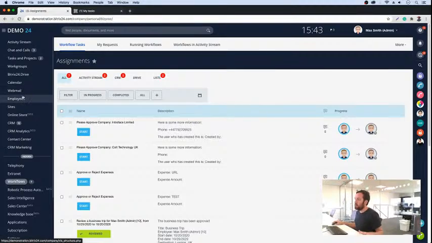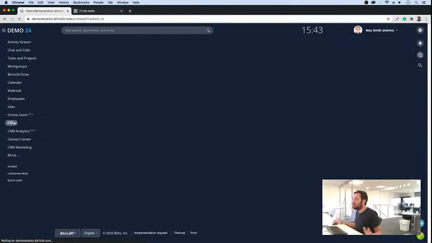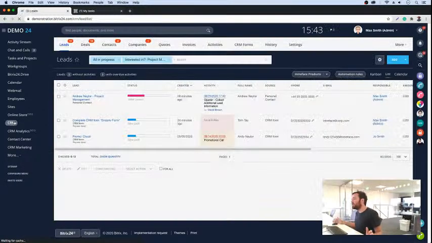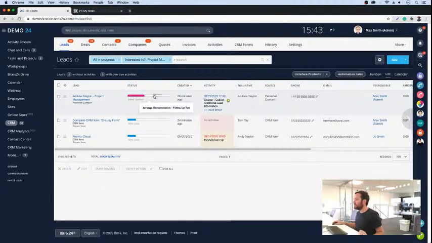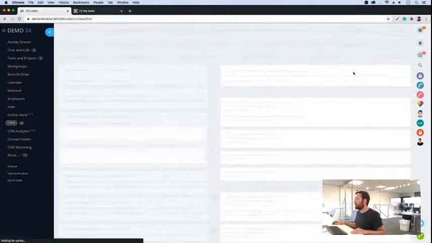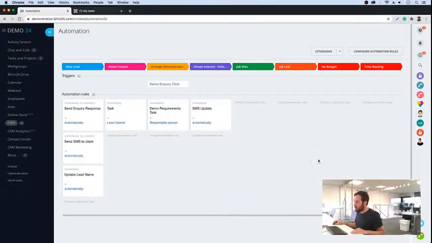Then the second area of the processes inside Bitrix is your automation. Your automation is solely focused on your leads and your deals. The automation runs from your lead statuses. So your lead status is here. This is how your automation for leads is triggered. You can customize the automation rules in here, like we have been doing throughout this session.